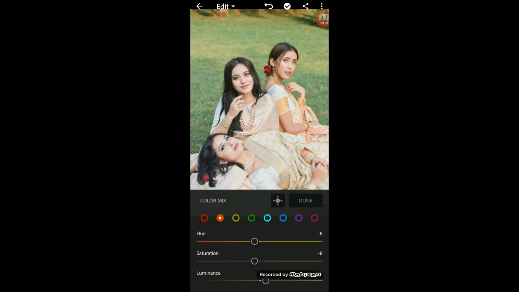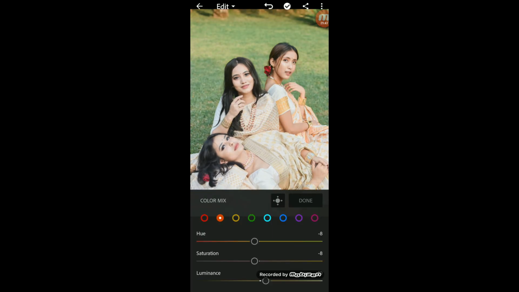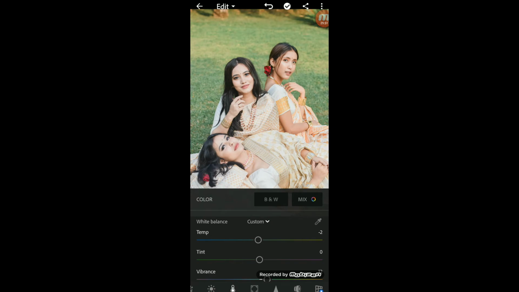As you can see, this is the before, this is the after. Can you see the skin tone? They're looking so much richer and brighter. I love the color as well. This is something that I love to do a lot, and I'm going to press done.